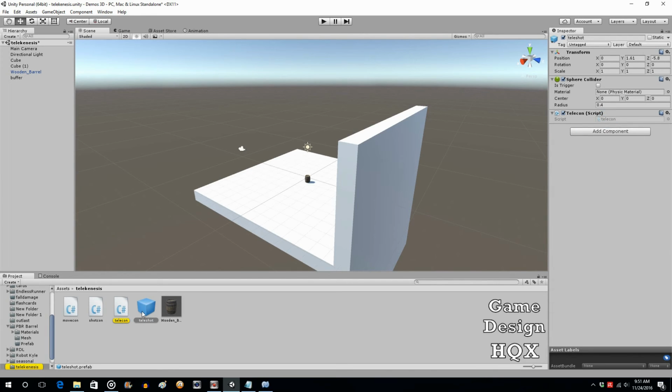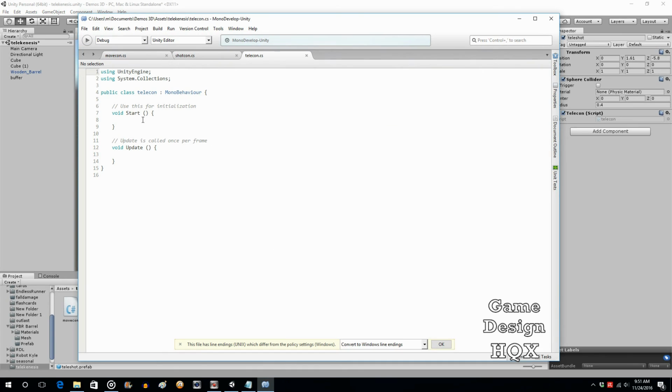Now, when you instantiate an object, it's not just this name. Okay, so when we spawn the teleshot object, its name is going to change. It's going to be teleshot clone. So the first thing we're going to do is rename it. We're going to get rid of that clone.